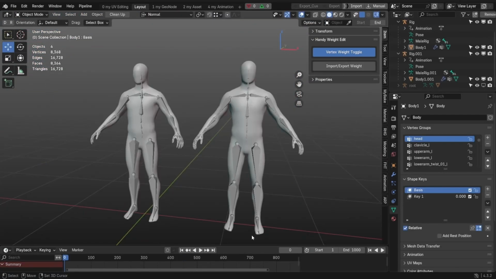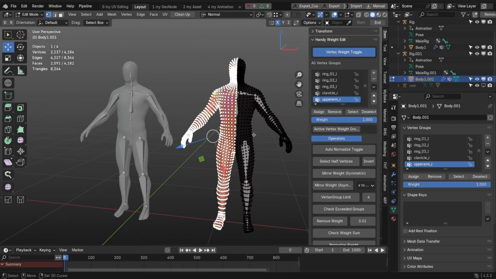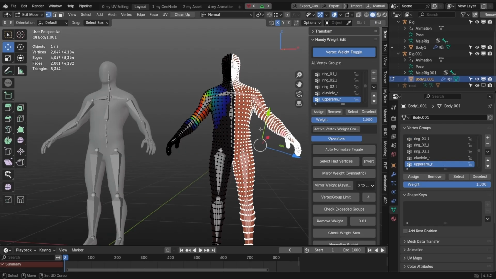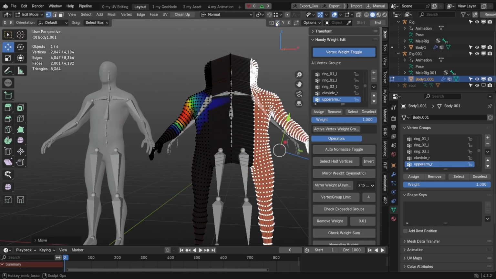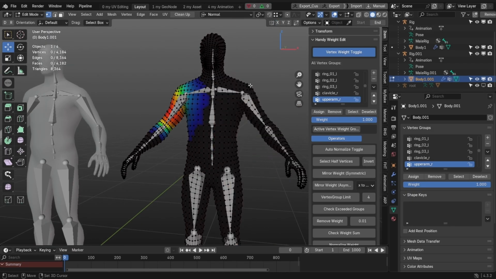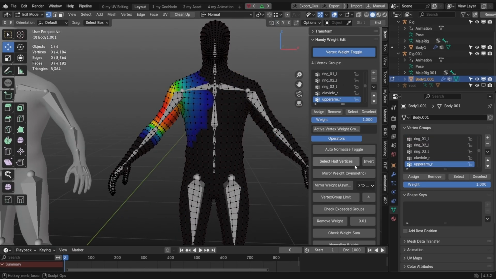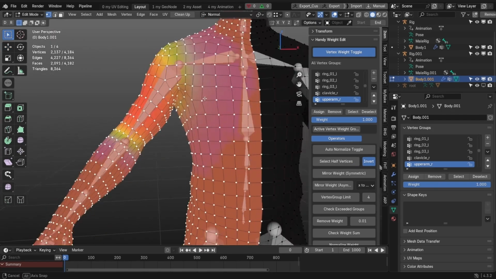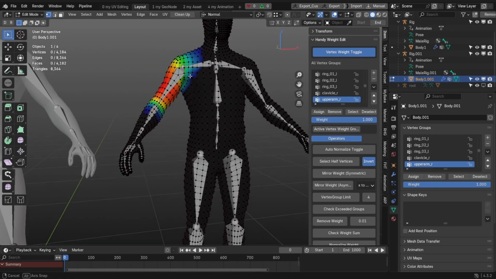When half of mesh weight is finished, time to mirror weight. To check if mesh is perfectly symmetric, select half and move around. If other half is moving in opposite direction, then it is perfect symmetry. Select the other half of mesh and use mirror weight to transfer weight to other side.